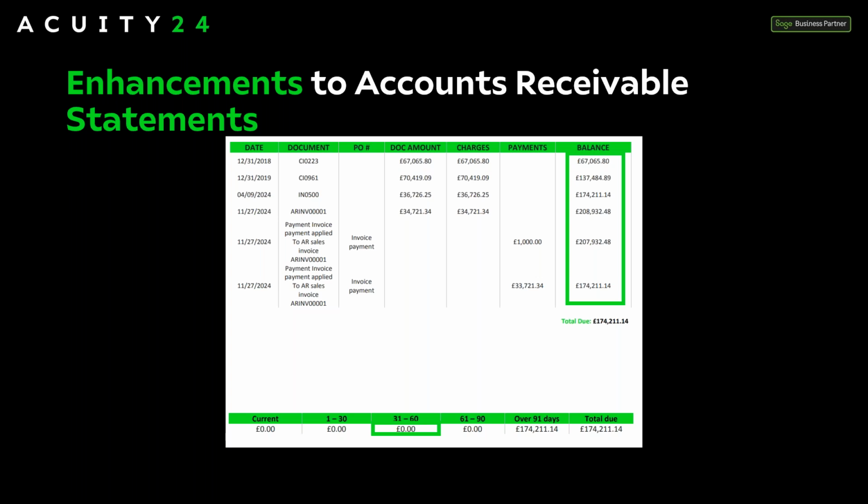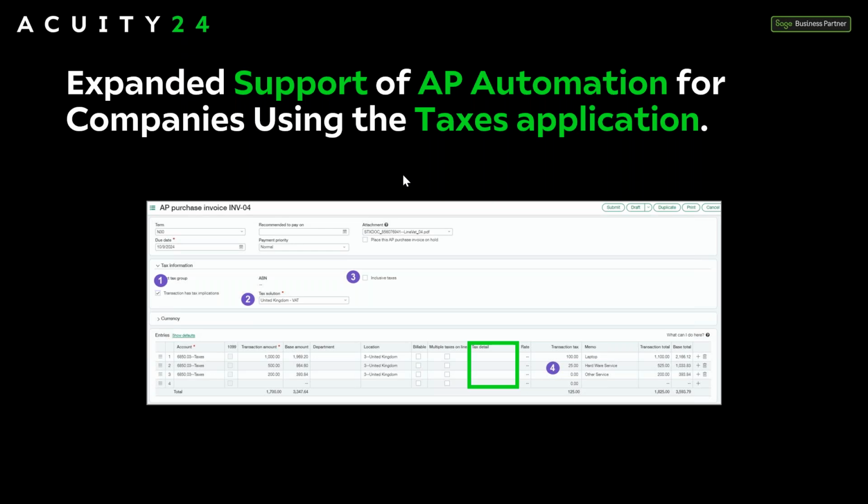Okay. Then after that, what we've got is the expanded support for AP automation for companies using a taxes application. The nice thing with AP automation and PO automation, which is now an early adopter, which we'll look at the end, is that AP automation essentially has a global brain, if I can put it that way. Meaning that anybody that uses AP automation contributes to the learning of the AI. So as soon as you sign up, you get the benefit of everybody using it, which will make your experience with it a lot easier.